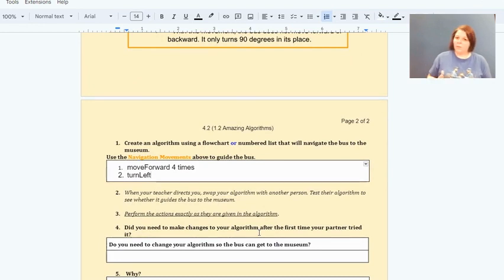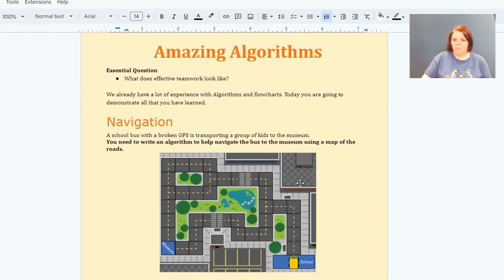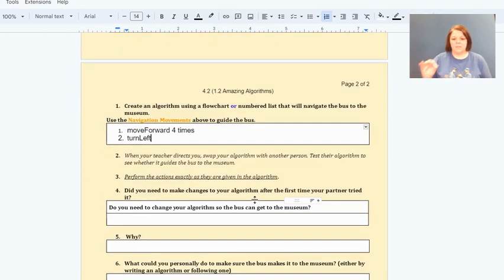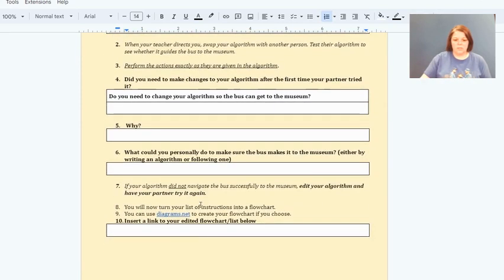If you are going to be the bus first, you're going to go to your partner's computer and you're going to drive the bus by following their algorithm. Their algorithm is going to be up on their screen and you're going to move it exactly how they have written it. If you end up in the middle of a building or in the pond here, they need to go back and fix their algorithm. Once you have an algorithm that is fixed, you can go back and answer the rest of the questions.